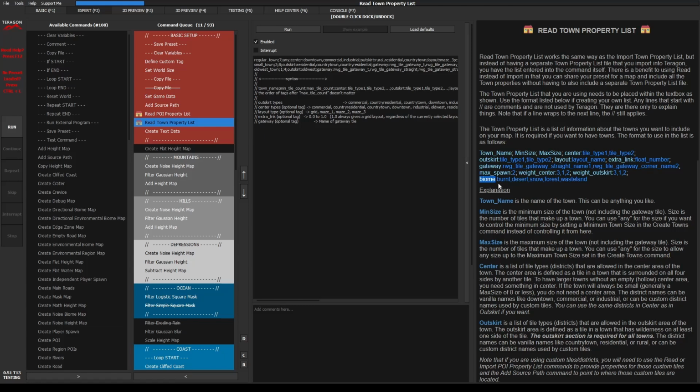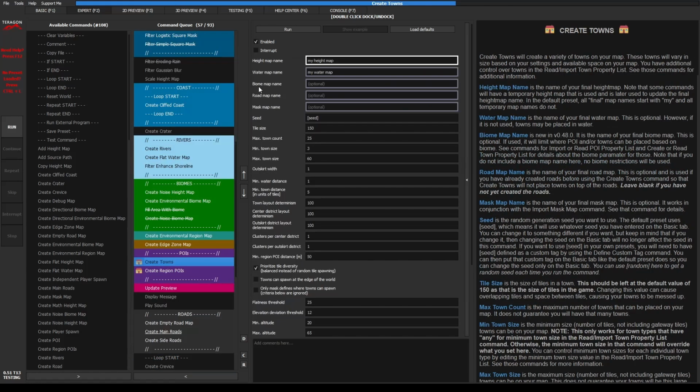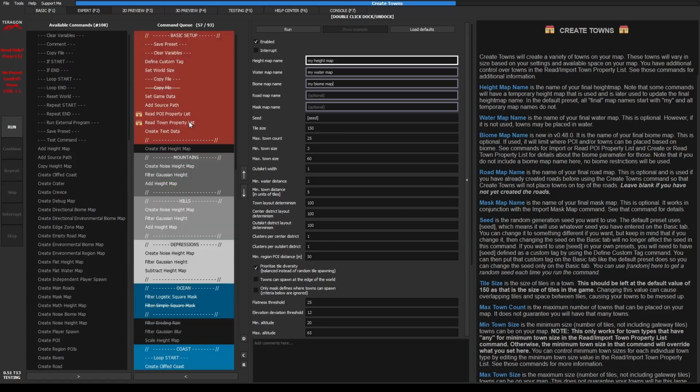Also, if you want to use the biome parameter, you need to make sure you go down to create towns, and where you have biome map name, which is optional, normally that would be left blank. But if you want to limit towns by biome, you need to make sure that you put your biome map name into the create town command like this, and you need to make sure that you've created the biome map before using create towns. If you forget to do that, then even though you have biomes set up, the towns will spawn in any biome.